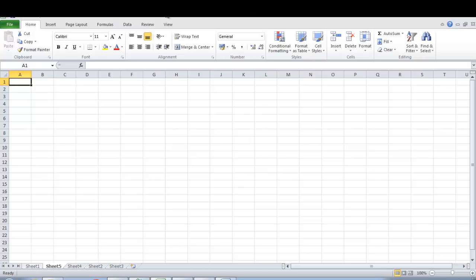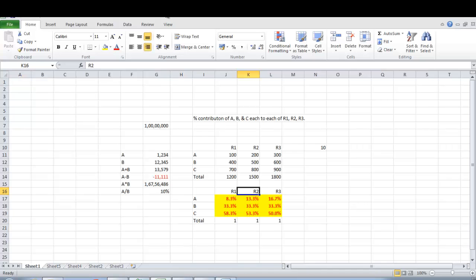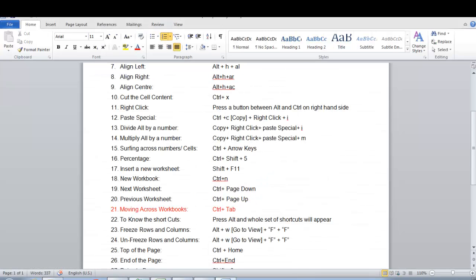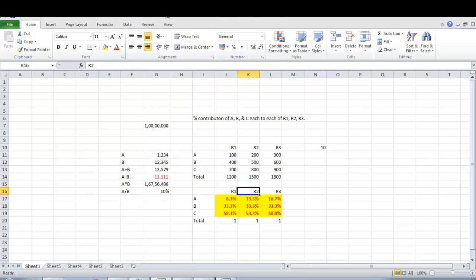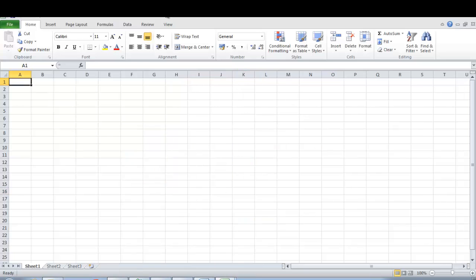Now I leave it to you to identify a shortcut for how you delete a sheet. Explore it on your own. Now inserting a new workbook is Control N, which is again mostly known. So Control N, I have added a new workbook.